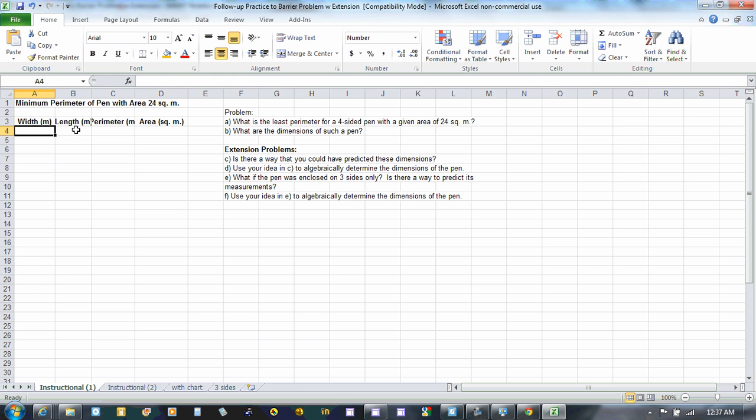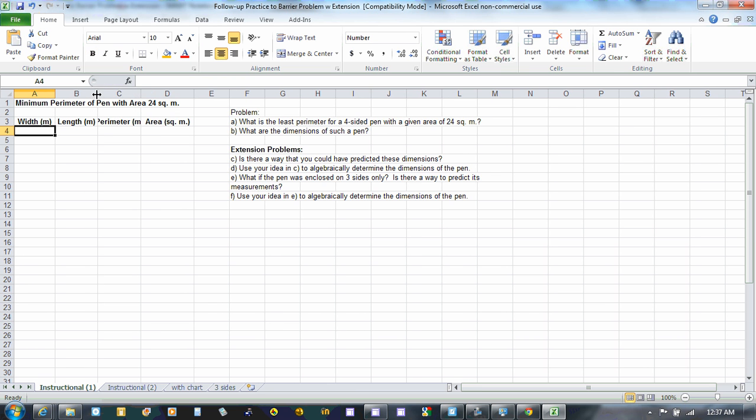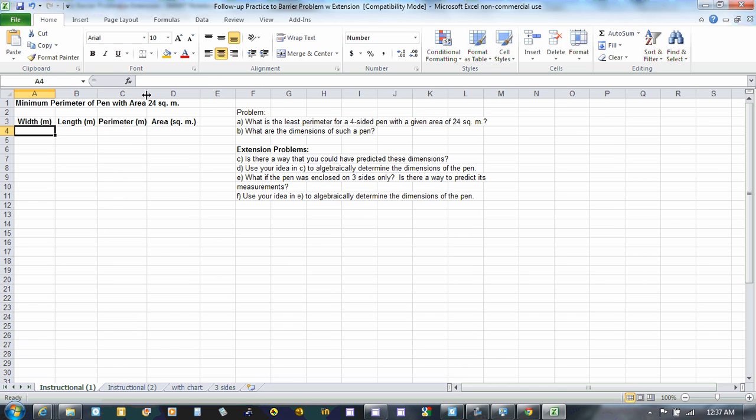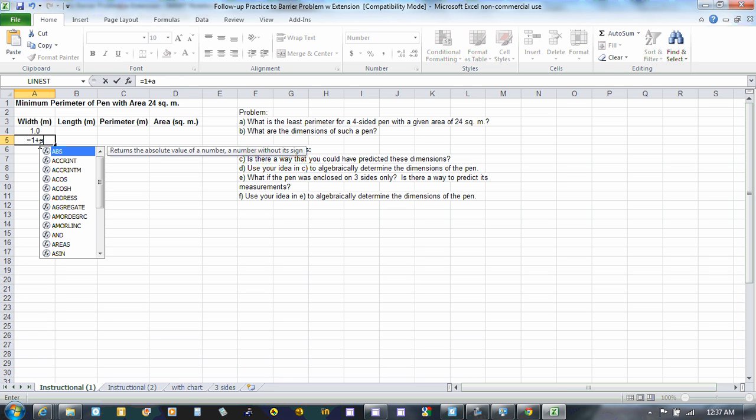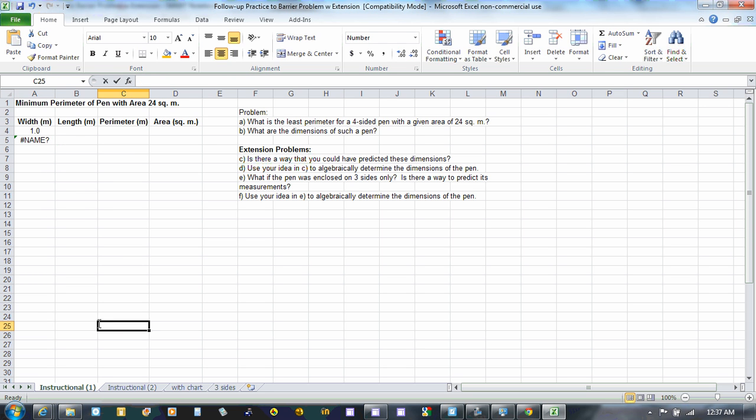Okay, if you don't like the look of the column, if it's blocking out information, you can always resize it as such. And for our width, what we'll do is we can start with 1 unit, and then we can increase that by 1 unit. So I'm going to add 1 to cell A4. Let's change that. There we go. And we'll copy and drag that down.